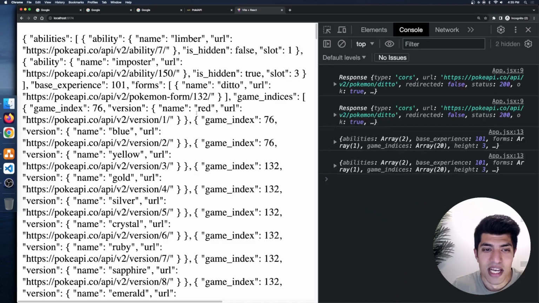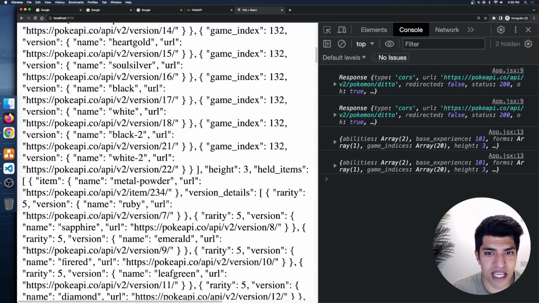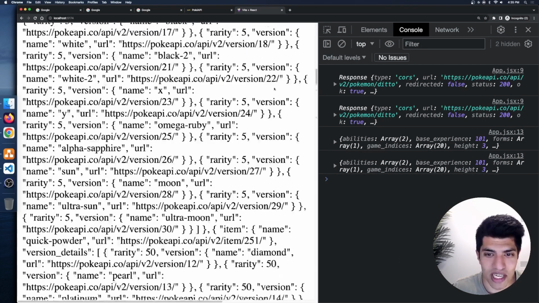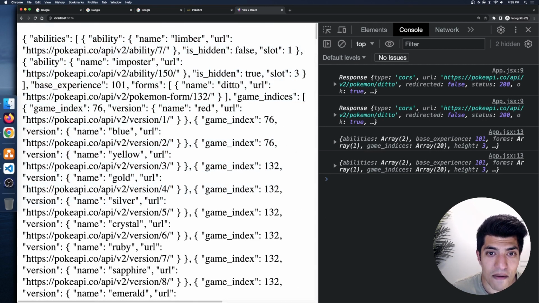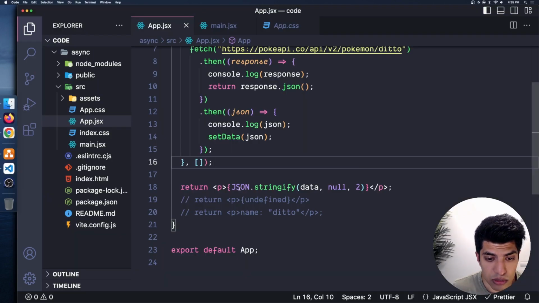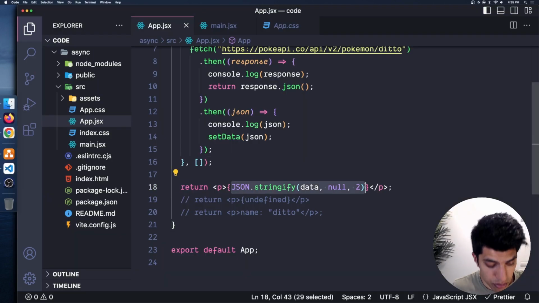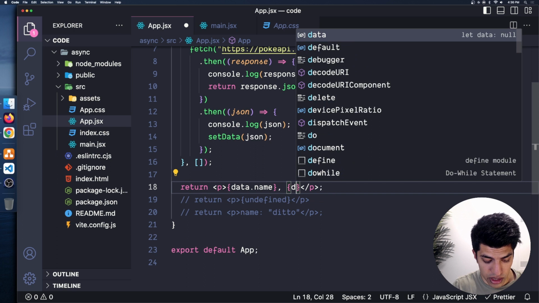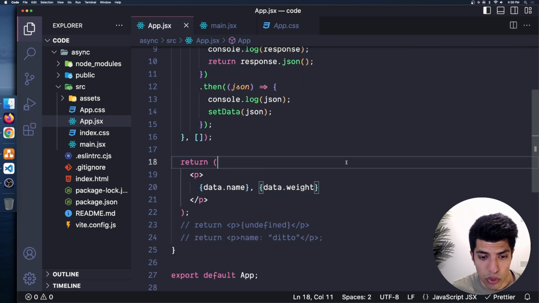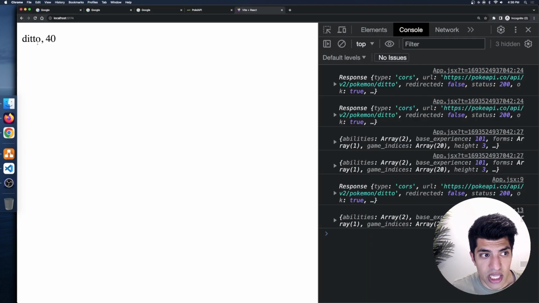And you can see when I refresh the page now, that does actually show, and we do have all of our data in there, and I could pull out specific keys and values if I wanted to. So it is actually finally working now, which is quite nice. And if I did want to pull out a value, I could say, for example, data.name, and then maybe a comma, and data.weight. I think there was a weight in there. And look at that. We have ditto, and ditto weighs 40 units, whatever kind of units that is.